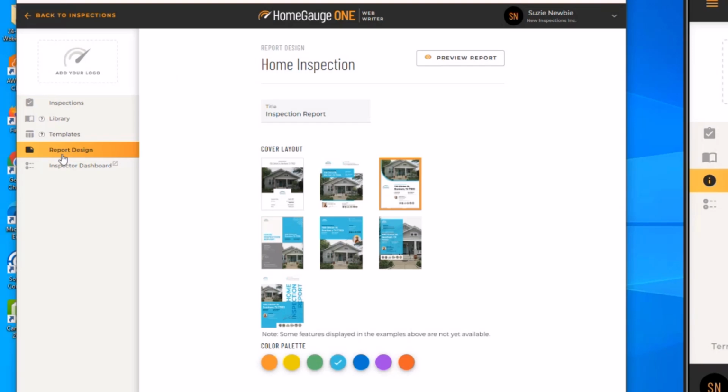So if you click on report design, we know you want to stand out from the rest. So we allow you to choose from 6 new cover page designs, and you can also select a different color that might coordinate with your logo. It's pretty easy to do. You just click on the cover page design you want to use. I selected this one here. And I chose blue. I'm actually going to choose the deeper blue down here.